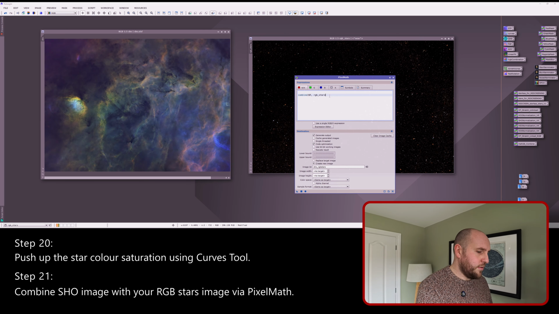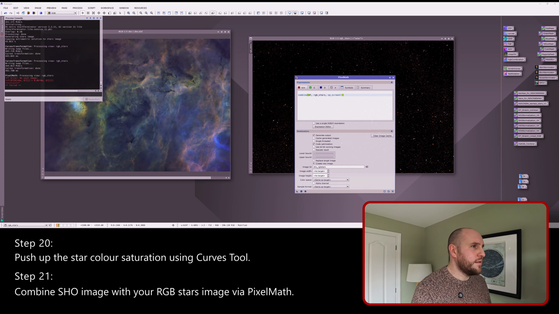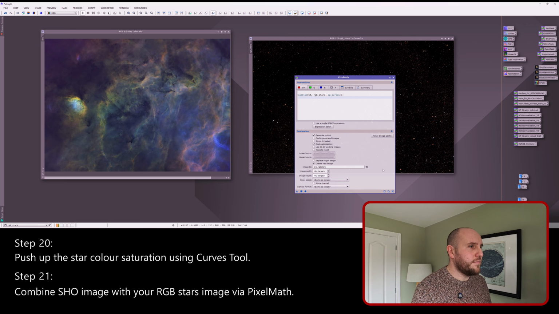And the operation we want to run on it is op_screen. And now let's run that. Oops, wrong button again. I always do that. Let's run this. Oh, okay, doesn't like it. Let's reset it. I obviously missed that I had an expression in there beforehand. So let's go SHO RGB stars. Combine $T RGB stars, operation screen. And let's run that.